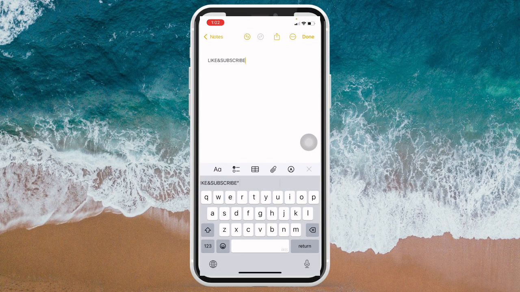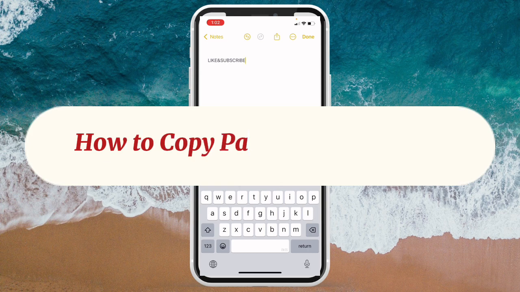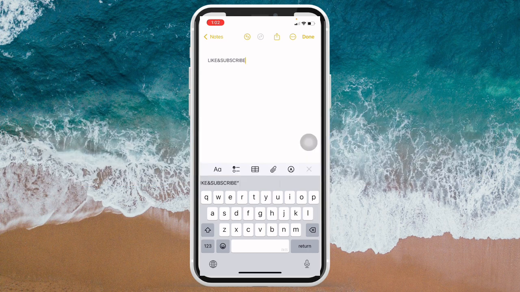For today's video, we're gonna learn how to copy paste text on iPhone. Now, the traditional way is just to double click the text and the option to copy and paste will appear. So you need to copy it, and to paste it, you just need to long hold. The option will appear again and click on paste. That's how you usually do it.